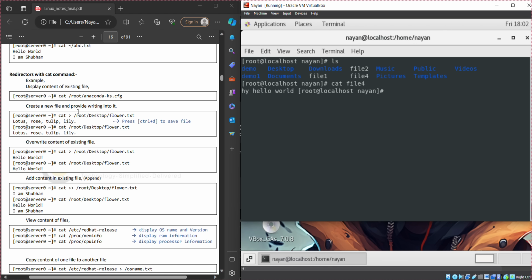By using this command we can create a file, and by creating the file we can write the data in it at the same time. For deleting all the files we have the command rm -rf.